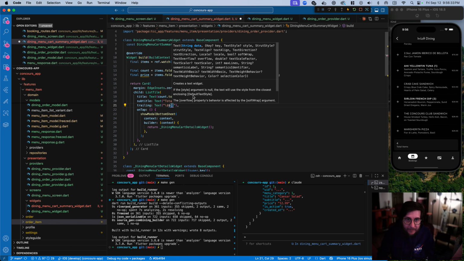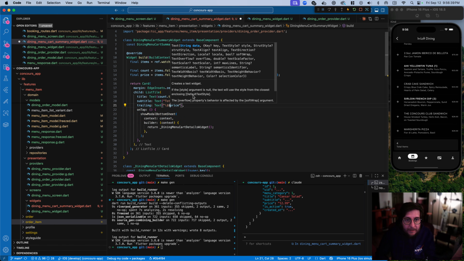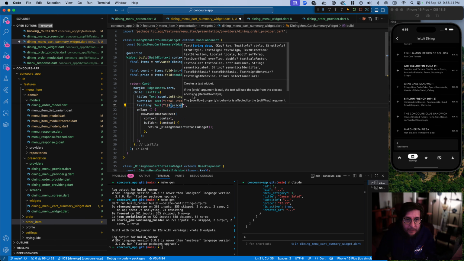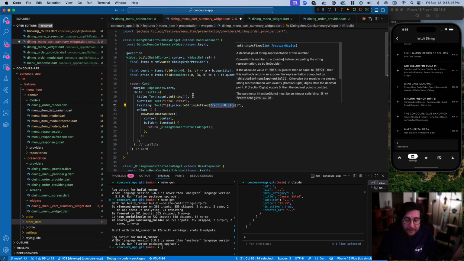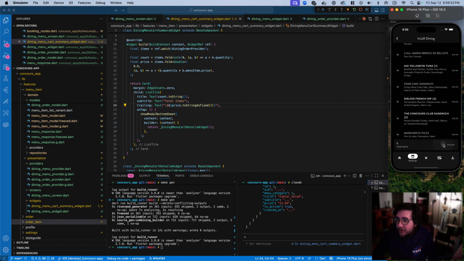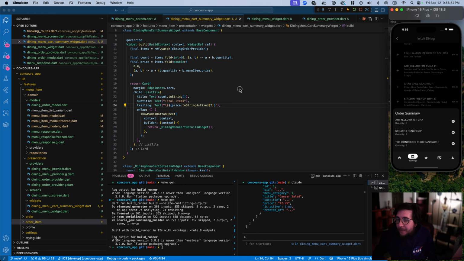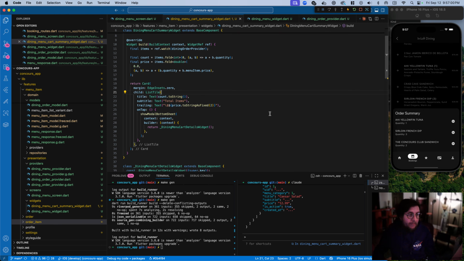So that'll be our price, and our trailing will be basically a money sign. We need to escape the first one. Price doesn't need that. Oh yes, it will, because we want to do our price.toStringAsFixed(2). So now we see it's $120, whatever. When I add something, the price is going up. Decent.